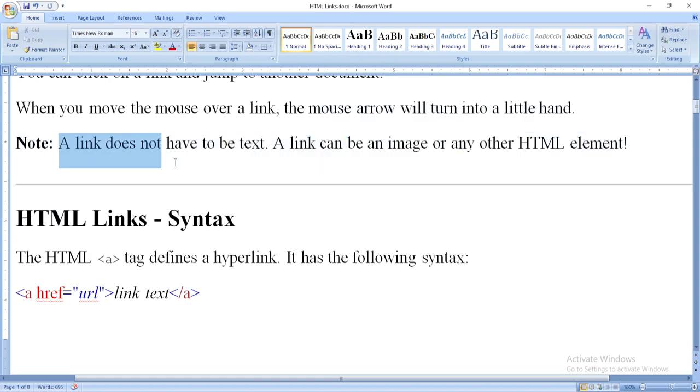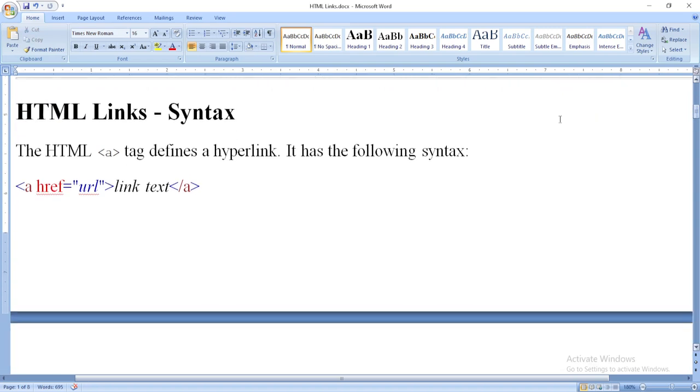A link does not have to be text. A link can be an image or any other HTML document. For instance, this is the syntax for an HTML link. The HTML anchor tag defines the hyperlink. It has the following syntax.